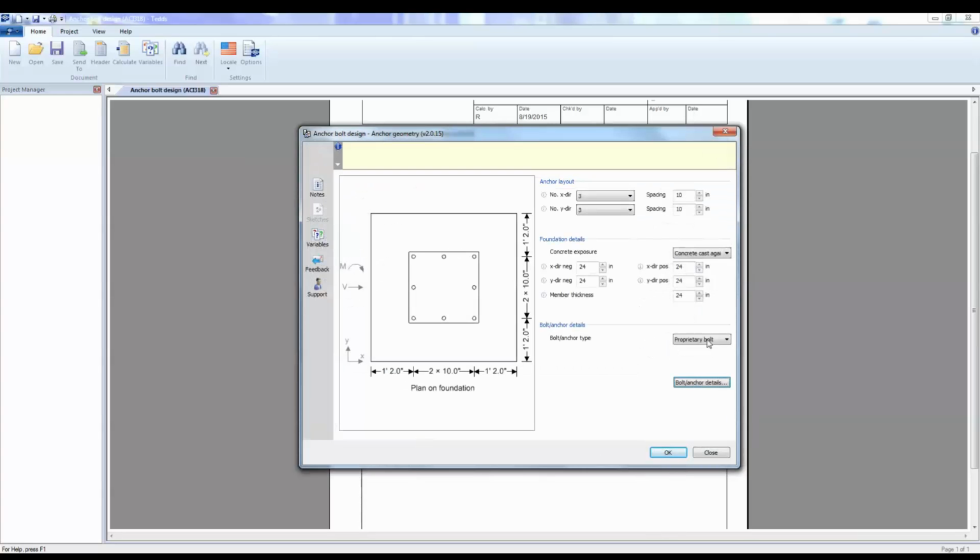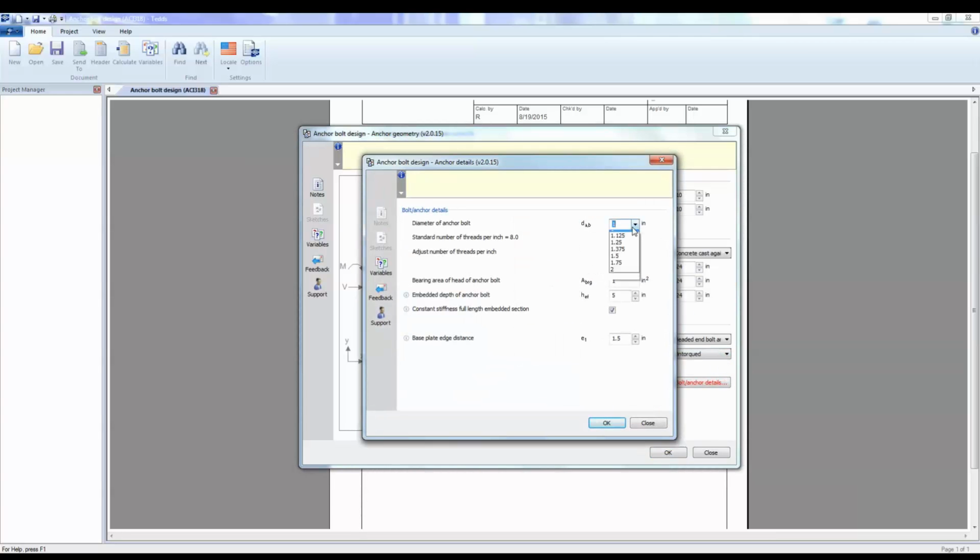For this example though, we are going to stick with the headed end bolt. For all cast-in-place bolts, you have the option for using either torqued or untorqued bolts. Once in the anchor bolt details, we will first try a bolt diameter of 1 1/8 inch without adjusting the number of threads per inch, and we'll leave the bearing area of the head to be 1 inch squared. We'll increase the embed depth to 9 inches and increase the base plate edge distance to be 2 inches. Obviously, each one of these may change based on your specific scenario or condition.